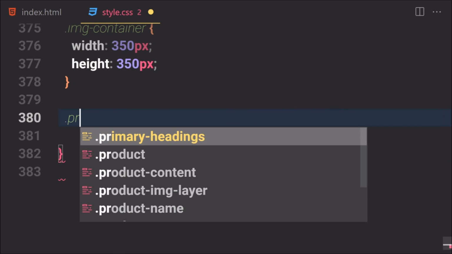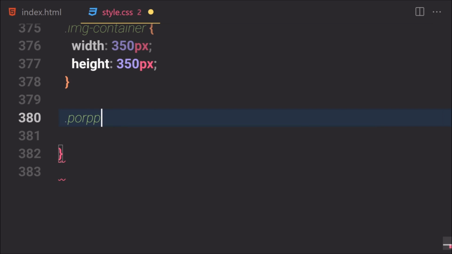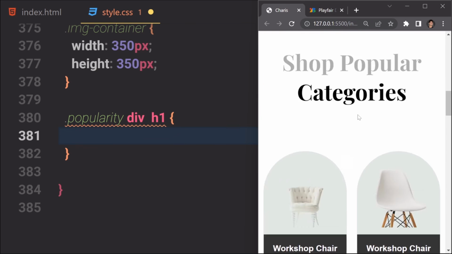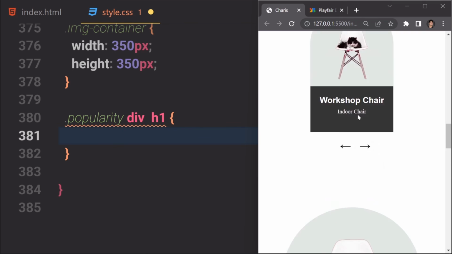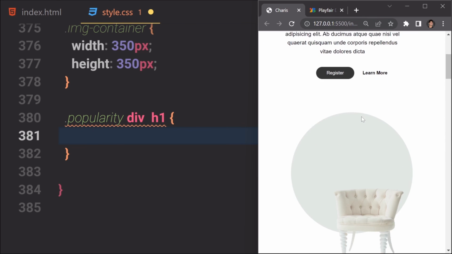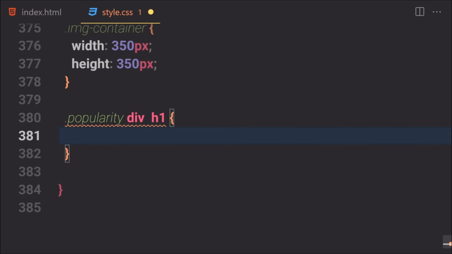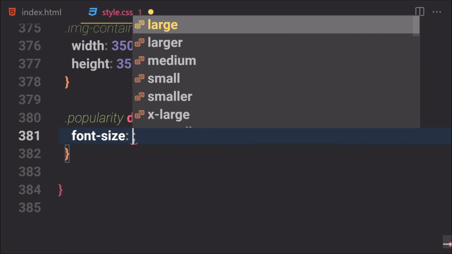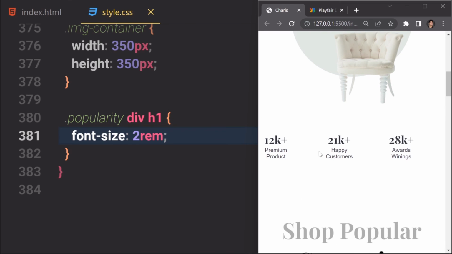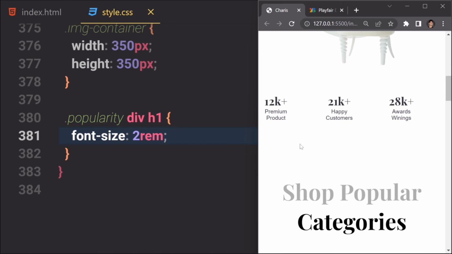And now let's take care of popularity div, and now h1. We want to take care of where is our popularity? We want to take care of that real quick. I'm going to just use a font size of 2 rem. So if you save that, this is how it looks right now, and it's looking better.